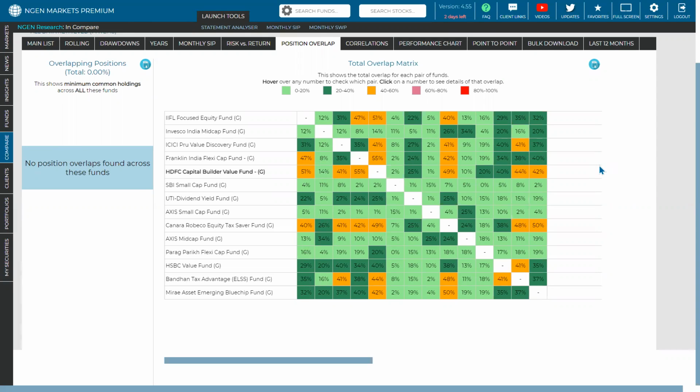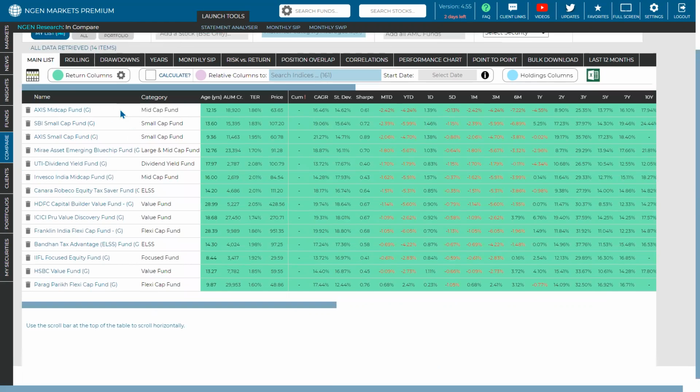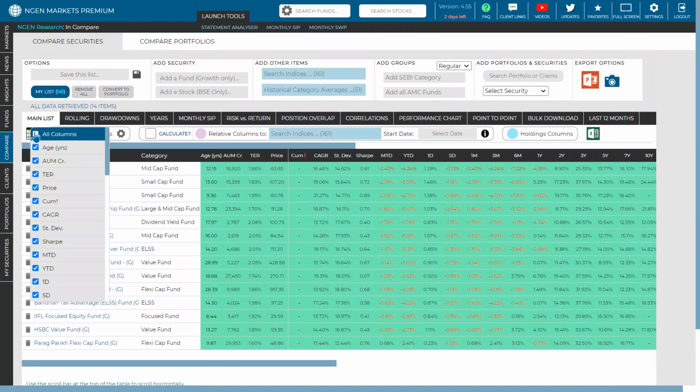There is no hard and fast rule about which fund should be removed and which should not be. It depends upon your criteria. Another criterion can be, if I have Capital Builder Value Fund and it is not fitting my criteria of Sharpe's ratio, you can go back to the main list. You can choose to take a look at Sharpe's ratio.